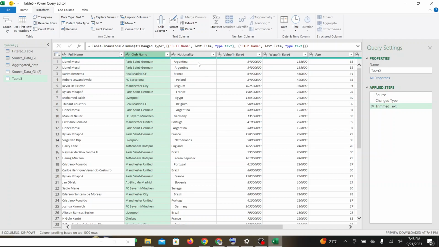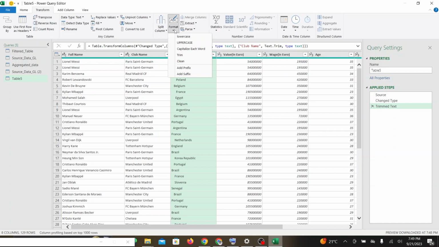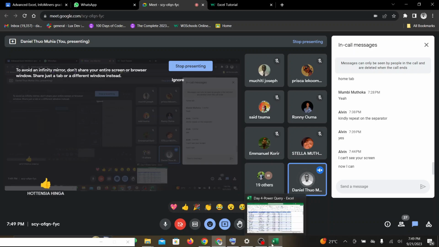So again, I will demonstrate it using our nationality column. Highlight that column again. On our Transform tab, to our right, Text Column section, click on that Format option, click on that drop down, click on the Trim to remove the trailing and the leading spaces. Has everybody done that? Has everybody been able to do that? If you have a question, unmute your mic.